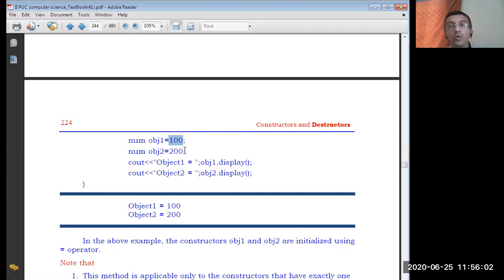So this is possible only when there is only one data member. Remember this. When there are two data members, suppose the class contains A and B, two data members, then if you provide equal to, it is possible to give only one value, is equal to 100. How to give the second value? It is not possible. Object contains only one data member. So the value you are giving using equal to sign will be assigned to that single data member in the class. That's it. So object 1, 100, object 2, 200 displayed.